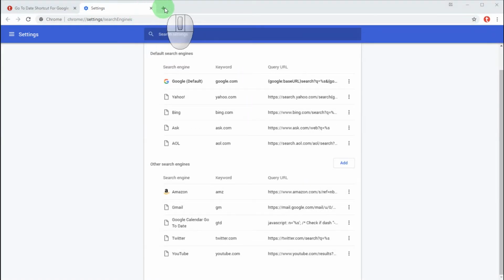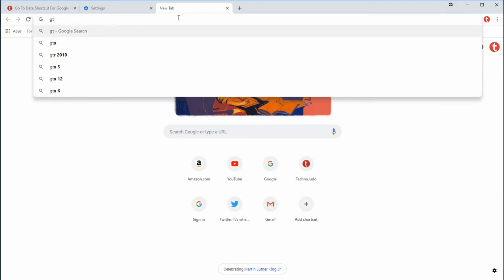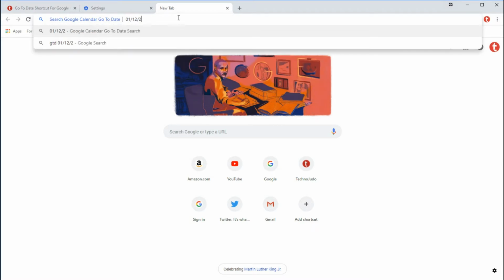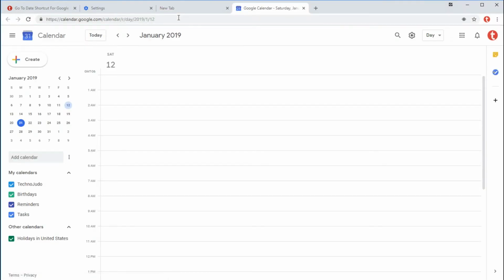Now, when we open a new tab, enter our keyword for Go to Date, GTD, and then hit Tab, and then enter the date that we'd like to navigate to, 01/12/2019, for example, and hit Enter. It should take us to the date that we specified and show us the day of the week.